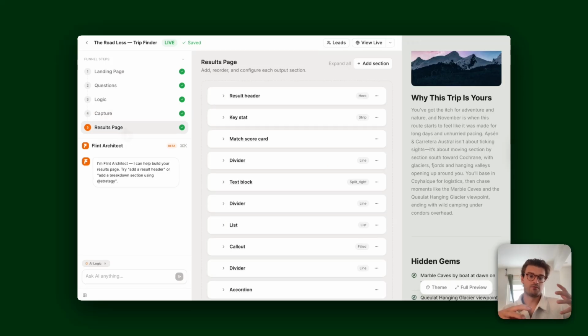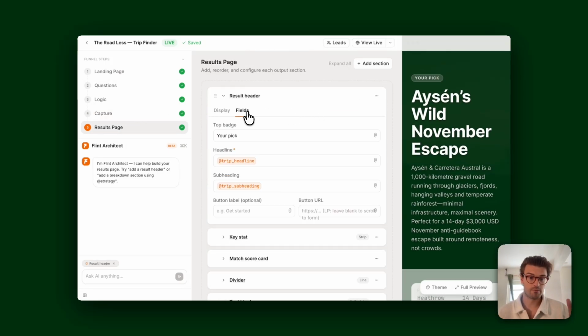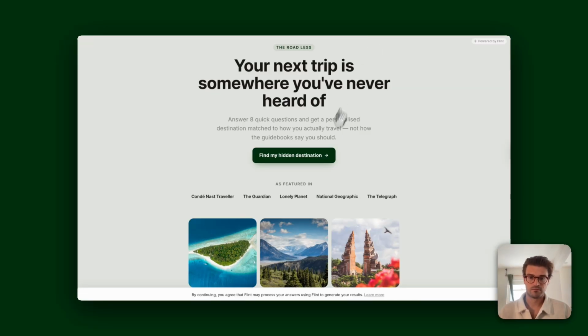And then the results page is the really nice thing where everything comes back together. We're basically going to reference different output variables that the AI generates in this results page. So here you can see we have top badge, which says your pick, and then it says headline is trip headline. So it's rendering whatever the response was for trip headline, and then for subheading, it's got this here. So when that all comes together, the end result looks like this.